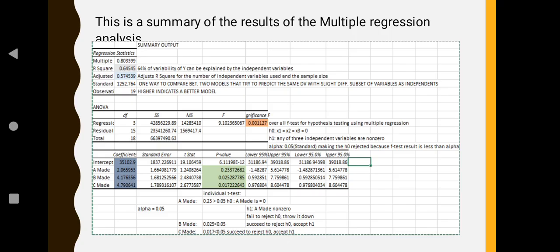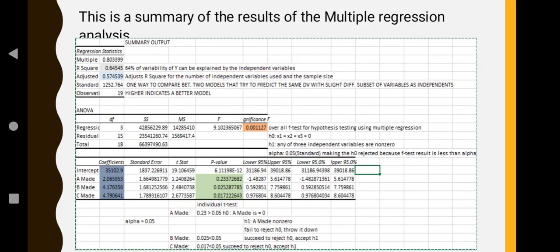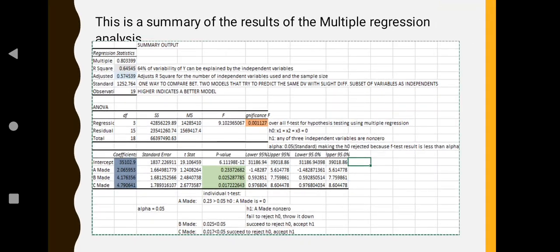The adjusted R square accounts for the number of independent variables used and the sample size. This one tells us that the adjusted R square depends on the number of independent variables used and the sample size. Then here, this is the significant F. This is the one important thing for us to continue, for the overall F test for hypothesis testing using multiple regression.